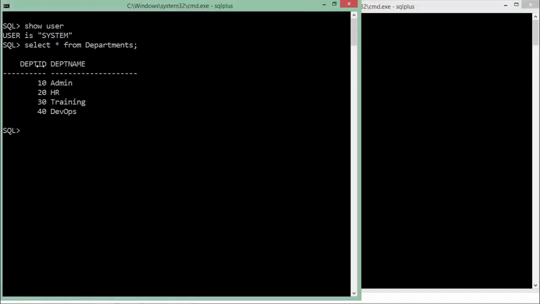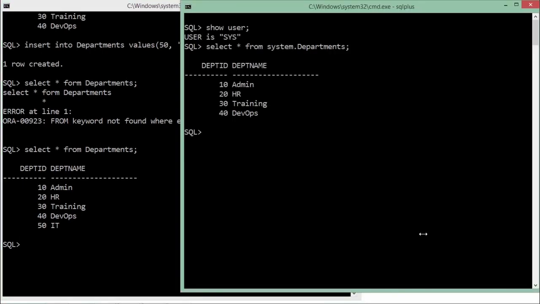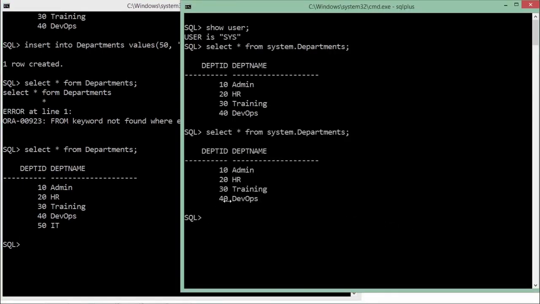But now if the system user makes any changes, for example I insert a new record, let's say insert into departments values, and here I enter a couple of values like 50 and IT. You can see one row created. If I do a select statement here, you can see the fifth record is now shown. But if I do the same thing here again, you can see there is no record 50.